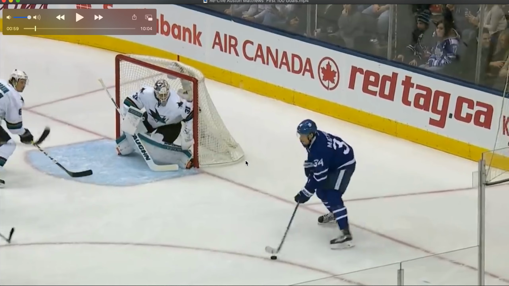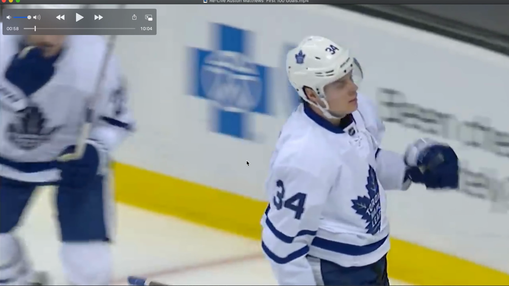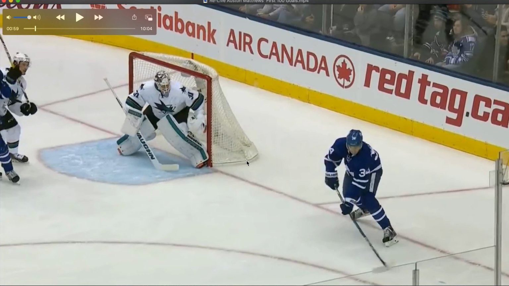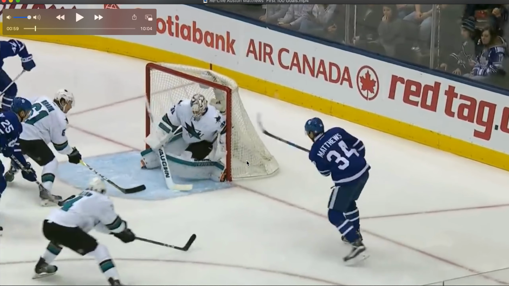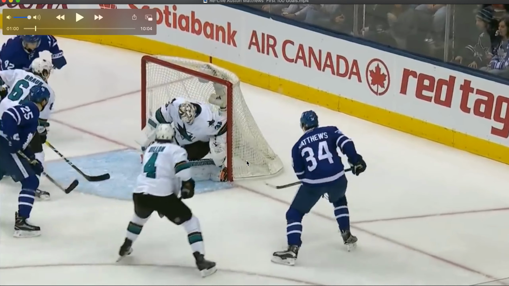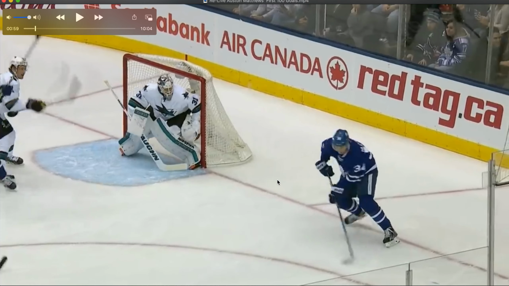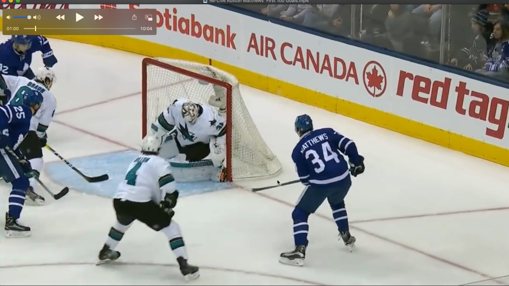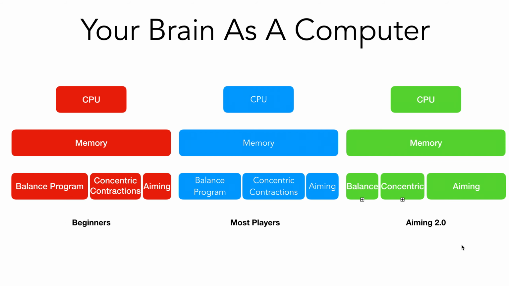And let's just take a quick look here at Auston Matthews and just notice how subconscious this whole thing is. Notice how quick and how balanced he is as he shoots, and he doesn't even need to look. It doesn't even look like he's off balance, doesn't even look like he's trying, and that, everybody, is aiming 2.0. And we're going to show you a couple examples of this.